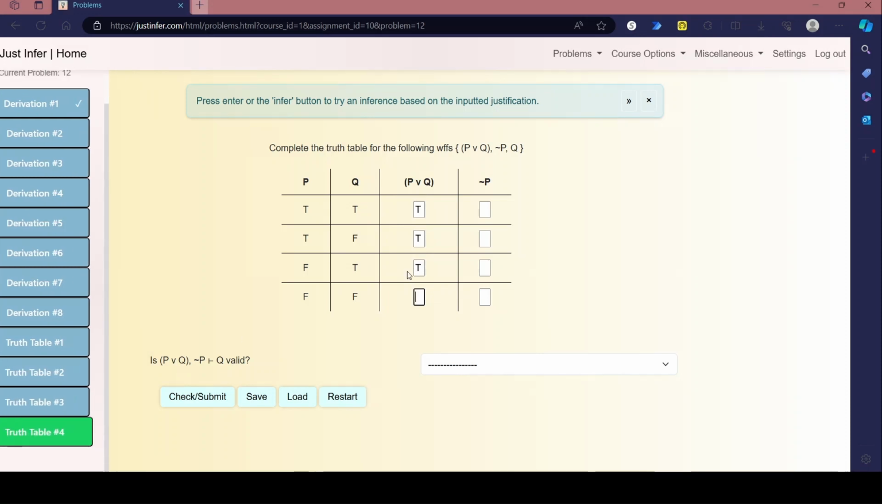If you got any answers incorrect, you'll have a chance to look over the problem and make the corrections, allowing for you to learn by doing, which is the primary intention of this website.